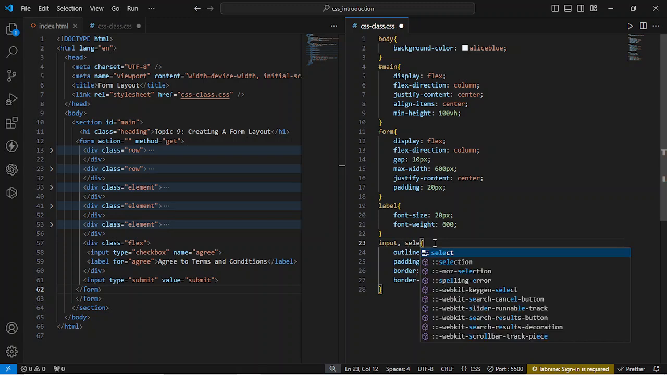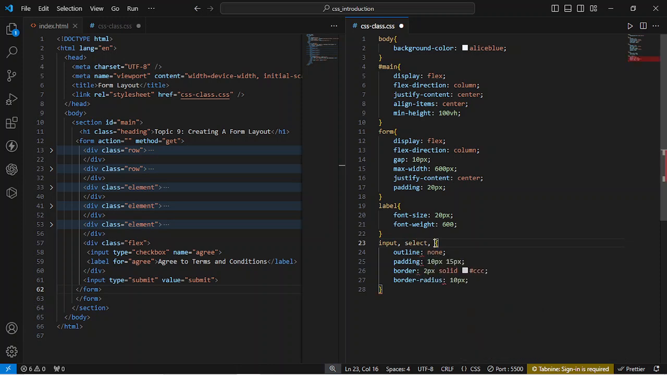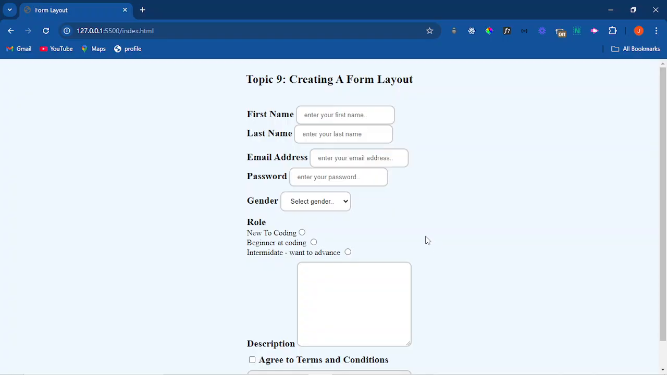So we just come here, I think select. Okay, select. Another one is that text area. Try to include this text area. Let's see now. Yes, it's looking good now. They're all looking the same. So they're looking the same now. This is good.